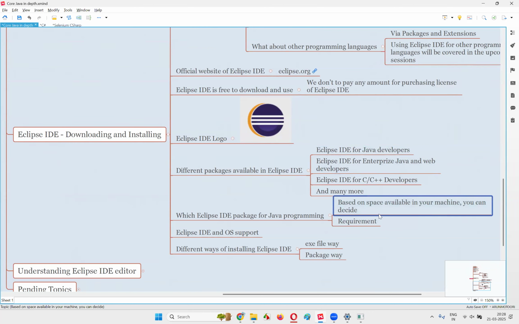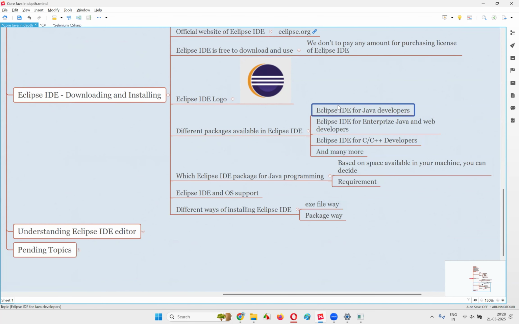I have a lot of space, but still I have chosen something that will occupy less space, because I want to work with this until I really need the enterprise package type of Eclipse IDE. So we just went with the Java developers type of Eclipse IDE, the Eclipse IDE for Java Developers package, or flavor of Eclipse IDE.